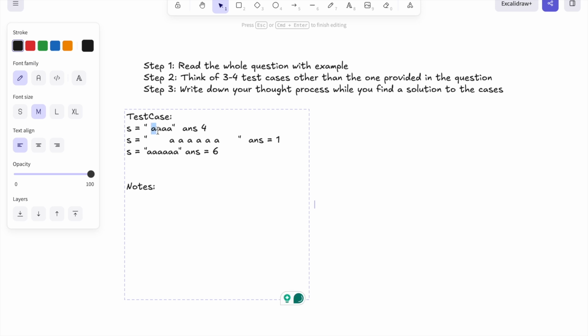Because that's the length of this word. 4 characters are in the last, that means answer is 4. Here the last valid substring is a, that means we have to omit these blank spaces, and the last character before a space is this, right? So answer is 1. Similarly, in this case only one string is there, so that would be our answer.